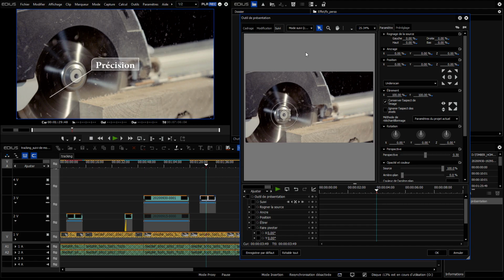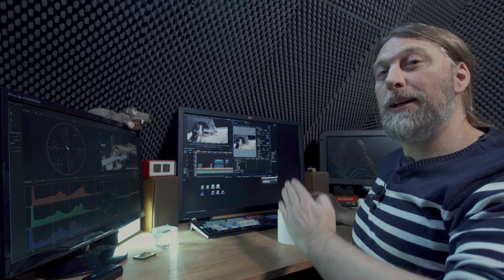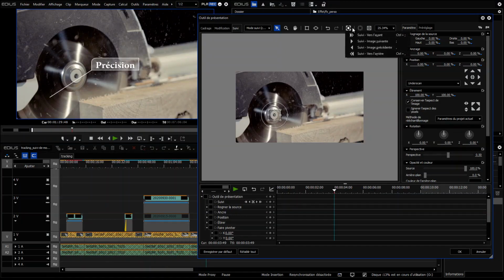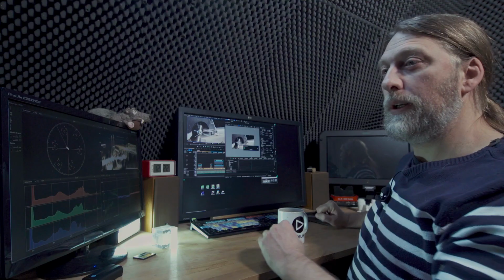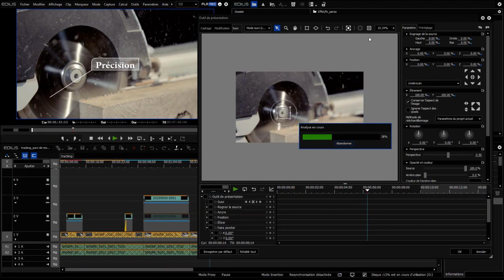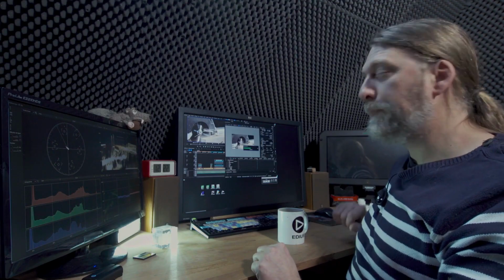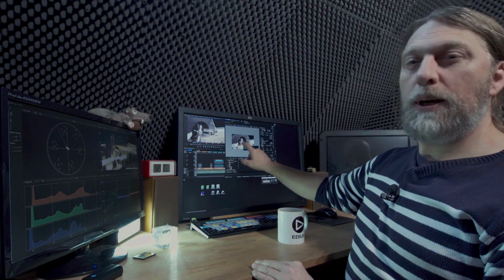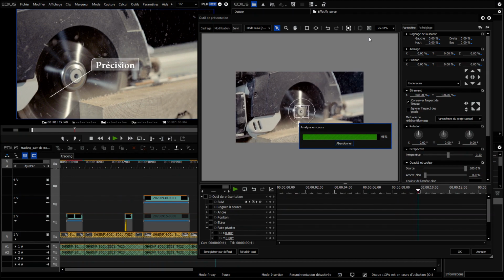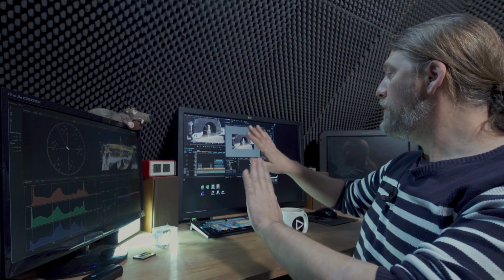So here, I can tell Edius to track either forwards or backwards. So here, I have track forwards or track backwards. But since the cursor is in the middle of the timeline, I will track forwards first. So here, Edius will detect the movement of the object in the section that I have asked it to follow. You see that sometimes there is a small gap, but the tracking is performed extremely well.